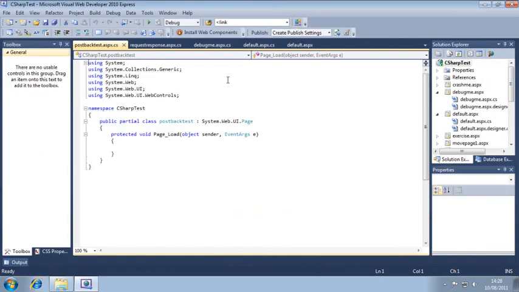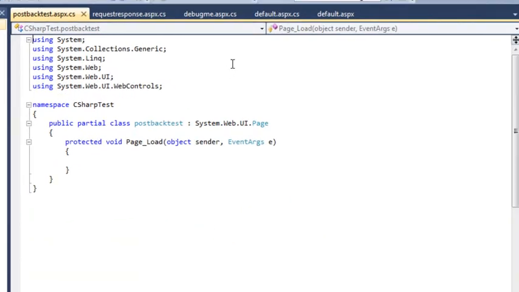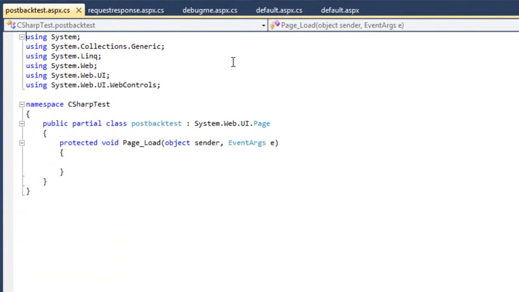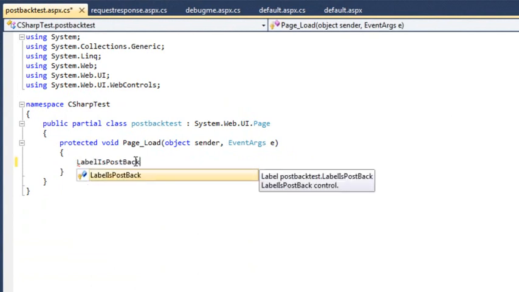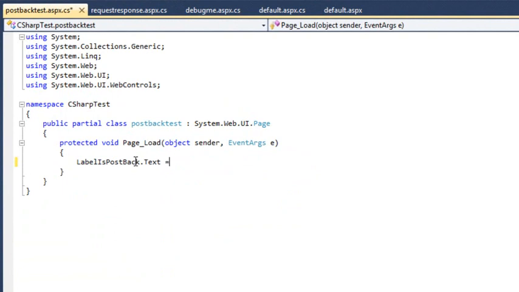You're now going to add some code to the page load event handler to check if the page has posted back. Label is postback.text equals page.isPostback.toString. Page.isPostback is a value that tells you whether the page has been posted back. ToString converts the value into text.